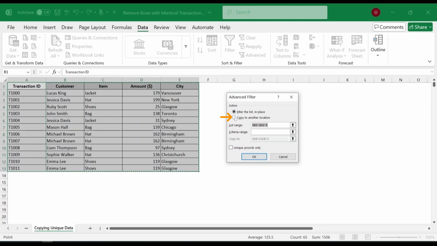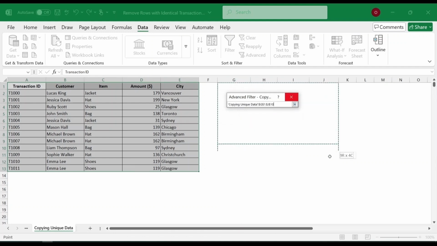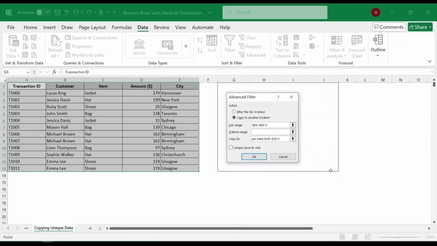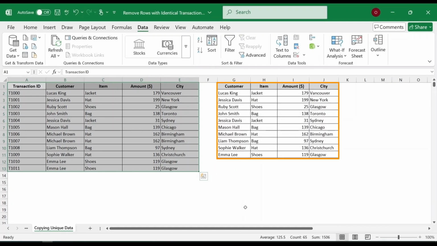Under Action, choose Copy to another location. In Copy to, click the input field and select where you want to place the filtered data. In this case, I chose here. Check Unique records only. Hit OK. As shown, this copies all unique transactions elsewhere, leaving the duplicates behind.